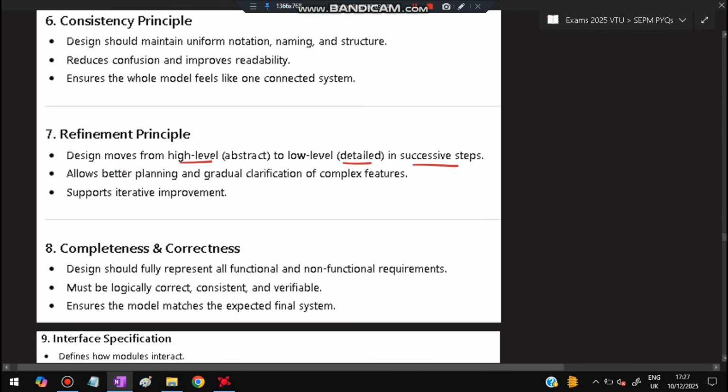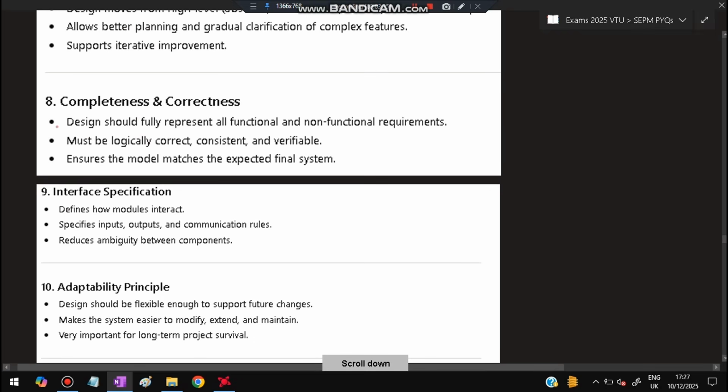So in successive steps allows a better planning, gradual clarification of the complex features, and supports iterative improvement. So one by one feature is taken and it is developed, and once it is stable, the next feature is taken. Completeness and correctness: design should fully represent all functional and non-functional requirements, must be logically correct, consistent and verifiable, and ensures the model matches the expected final system. Whatever the model is built that is matching the final system, it has to be built.